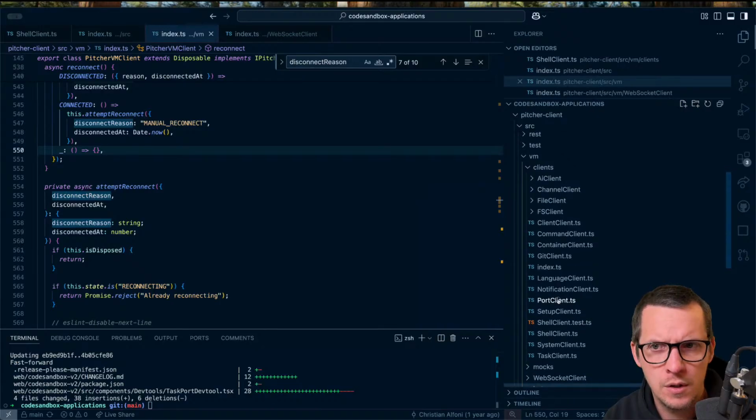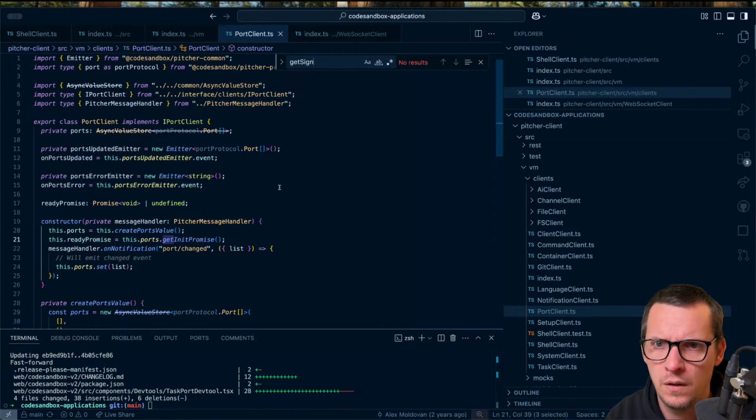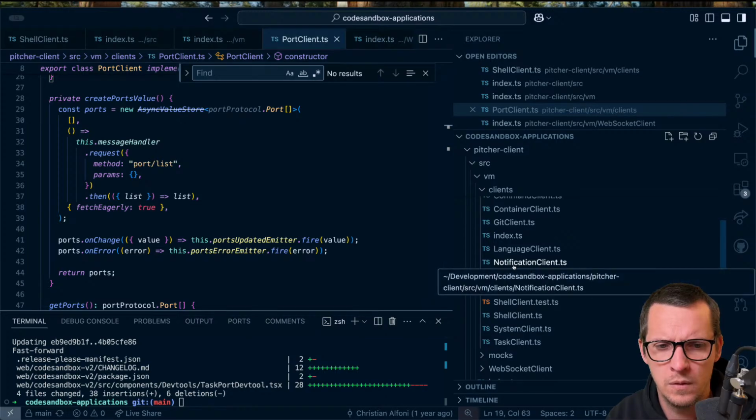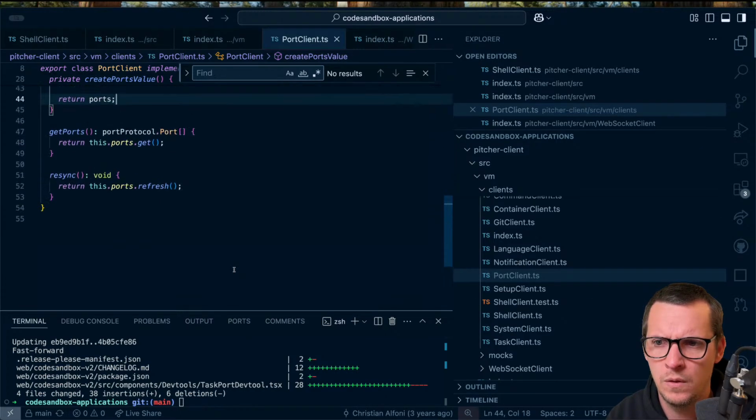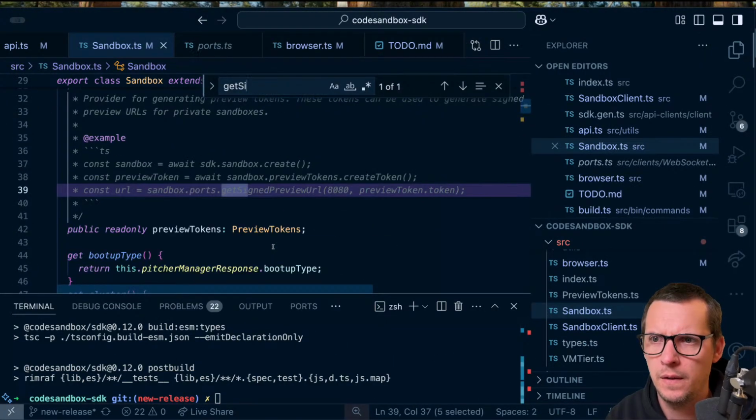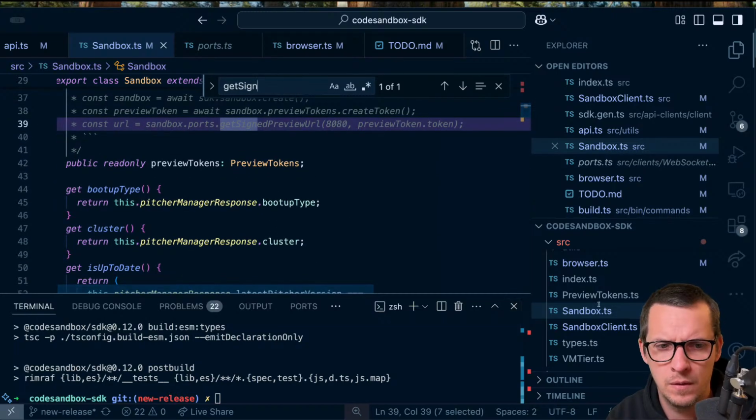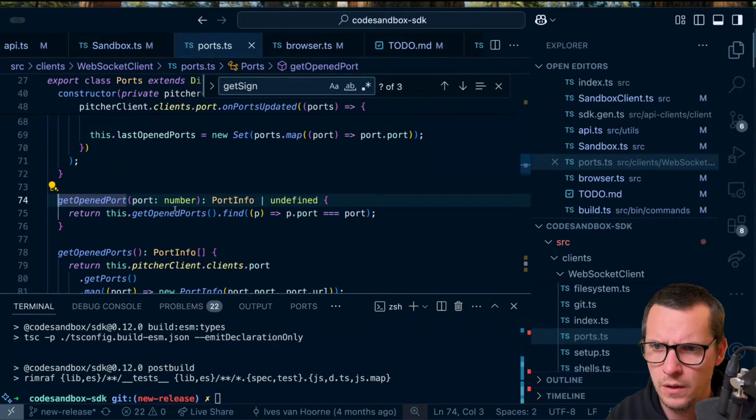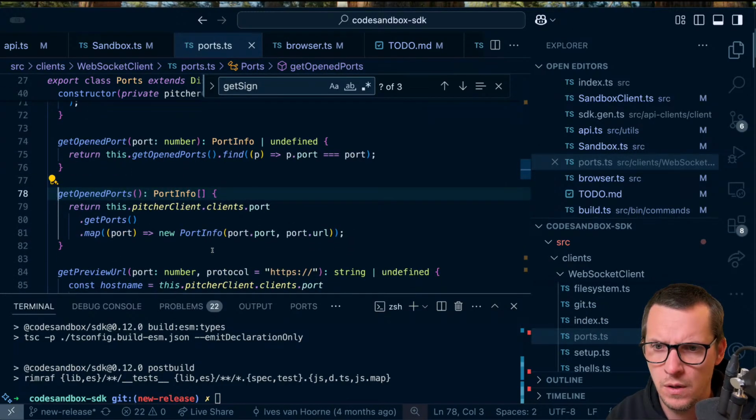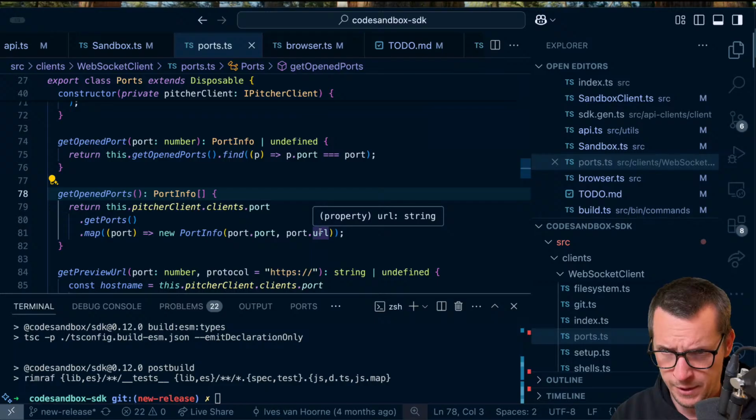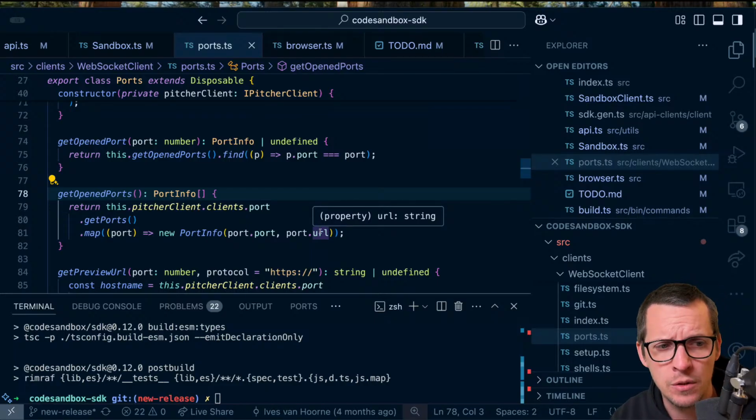So we have a port client, get sign. Where's this coming from? I'm confused. Get signed. Oh, sorry, that was preview token. No, sorry. Ports, get open ports. Oh, we are calling. So it is an actual thing, but we have a port URL. But that URL is something we have access to.